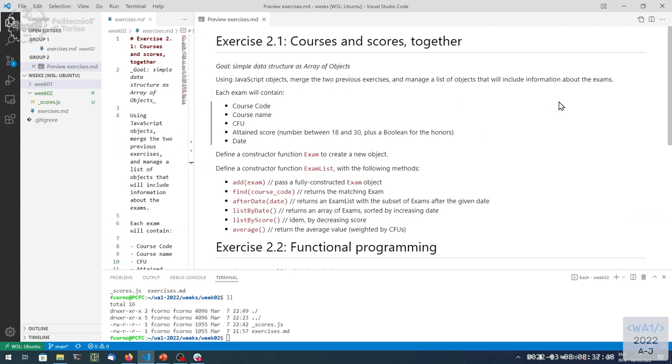So basically, the idea here is to create a simple data structure made of an array of objects, and these objects will contain information about the exams. Basically, information we're going to store.